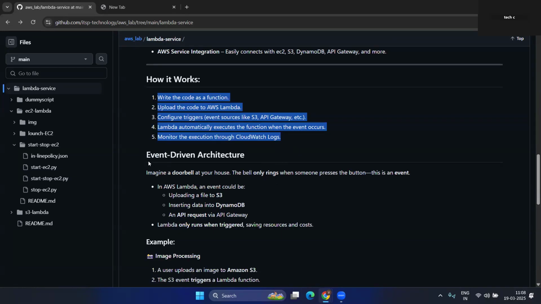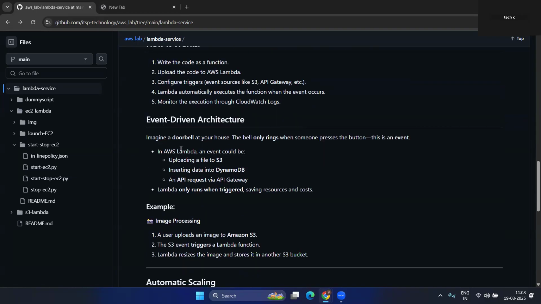And what is the architecture of that? Event-driven architecture. Why? Because an event is happening, then it will trigger. Here I have created one example. Imagine the doorbell at your house. The bell only rings when someone presses the button, right? This is the event. The event is when someone tries to hit that button.